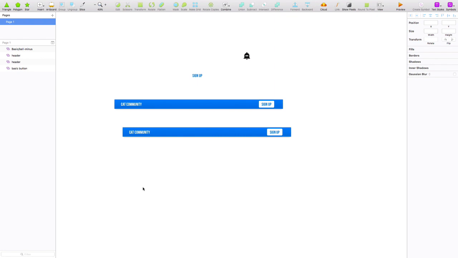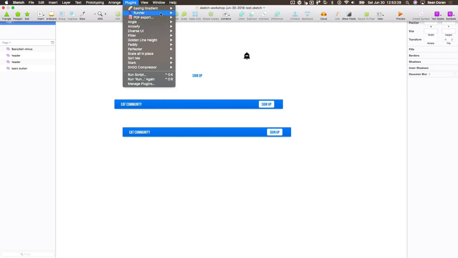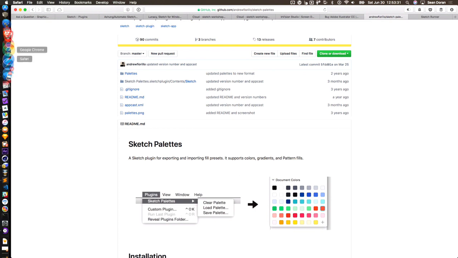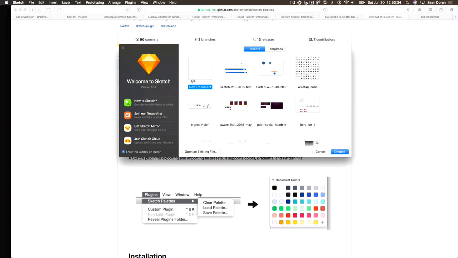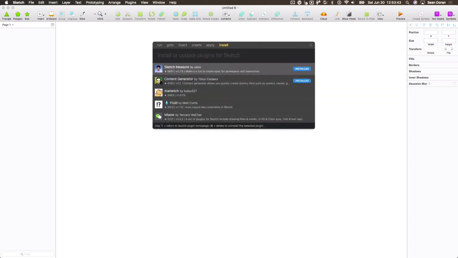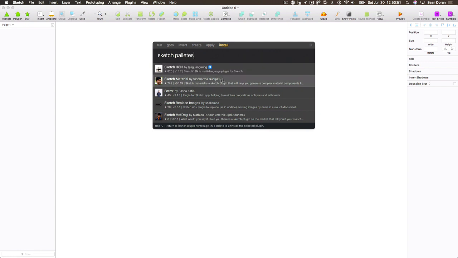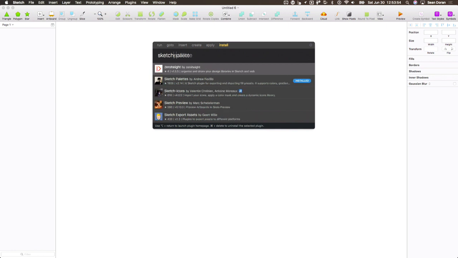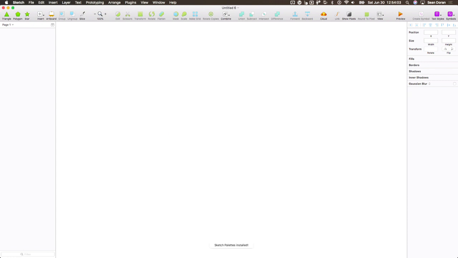I'm sorry that I don't know why it's not showing up, other than it might have got screwed up when I unplugged my computer from my monitor, and it's used to having, oh, there we go, sweet. That's probably it. So I'm going to hit Tab to go over to install Sketch Palettes. Let's do palette. Maybe it needs the hyphen. It does. Cool. So this is the one, Andrew Fiorello. Press Enter.